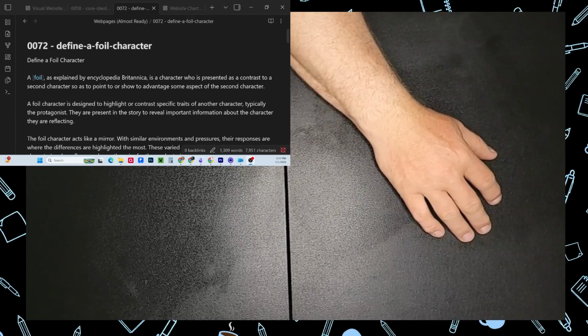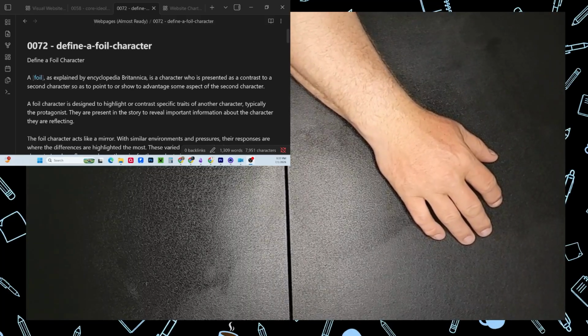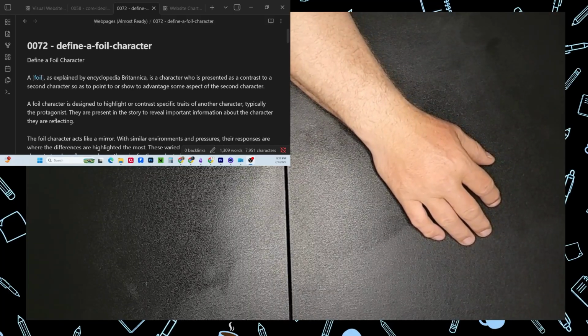All right. 0072, define a foil character. Is that a little too big? You want it smaller, or do you like that? No, that's fine. Yep. Not the numbers. Those aren't numbers. Define a foil character.